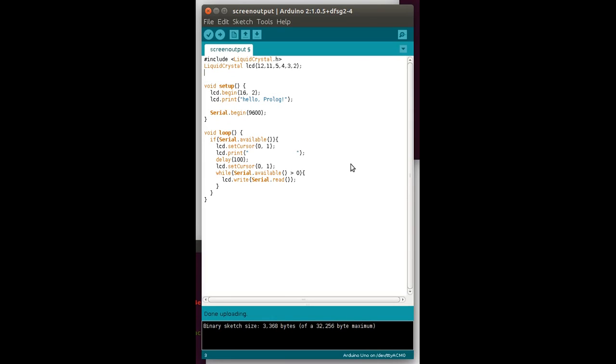So this is the Arduino code. We just need to include this library, LiquidCrystal, and then we set it up on the pins that we've got set up. In the setup part of the Arduino code, we're just going to have on the first line, "Hello Prolog", and in the loop bit, we're going to receive our message.